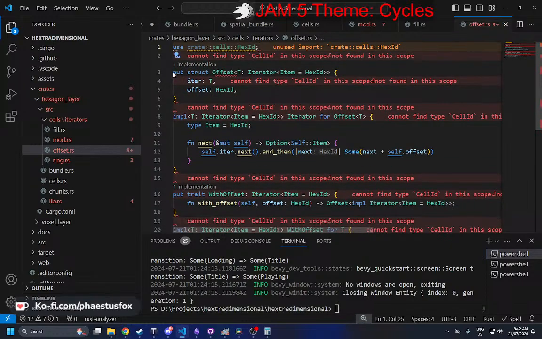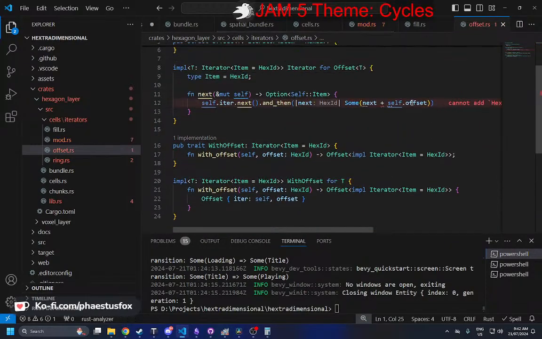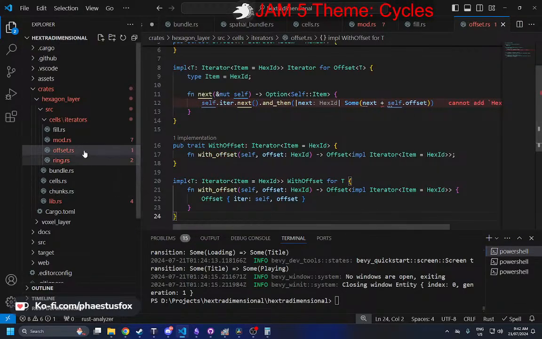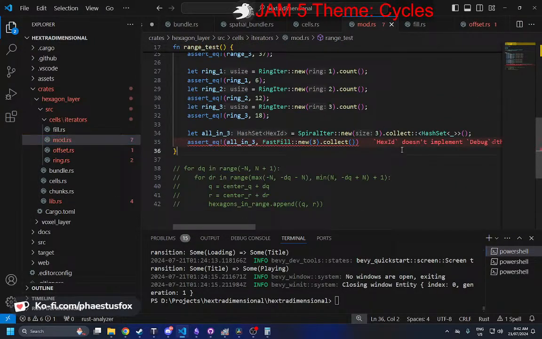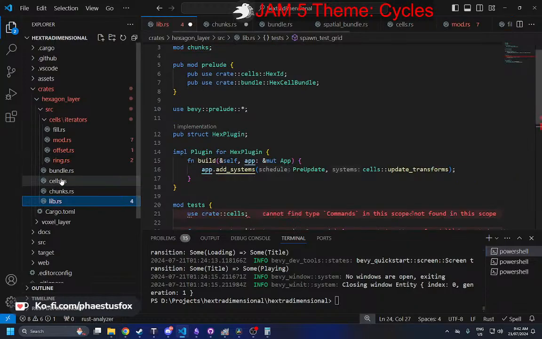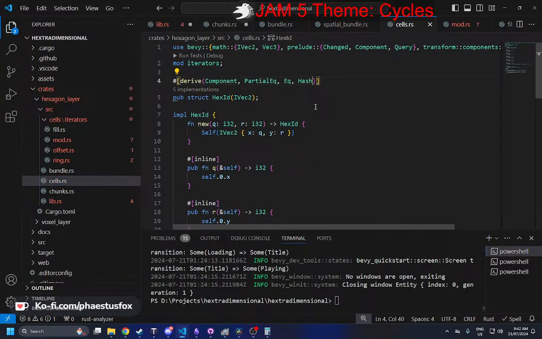So I ran all these tests to make sure everything worked when I was making this code, which is just fun. Self.offset, and then it says hex. Okay, cool. So we're slowly getting there. It doesn't implement debug apparently, which I don't know if it really needs to, but we'll chuck it in there anyway. Debug.